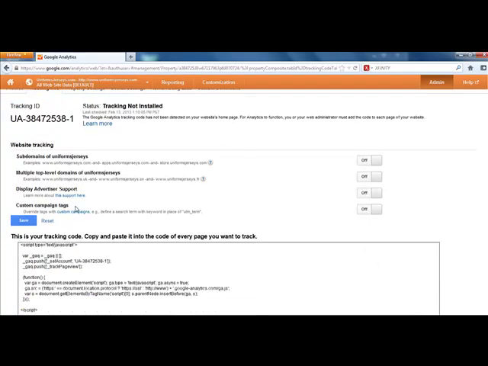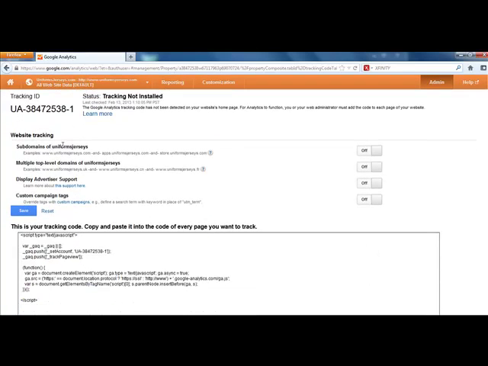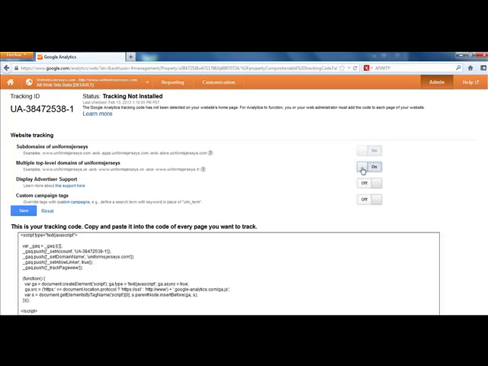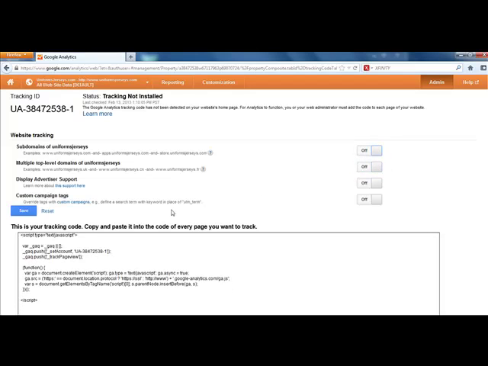Under tracking ID, it's going to say subdomains of the domain you set up. That would be store.yourdomain. That's going to be up to you. You could select that to be on or off. Most of the time it's going to be off. Multiple top level domains of this: let's say you have a .uk version of your site, or a .net that's kind of like your site but different. Then that would be on. But we're just going to set that to off here because that's a good default.